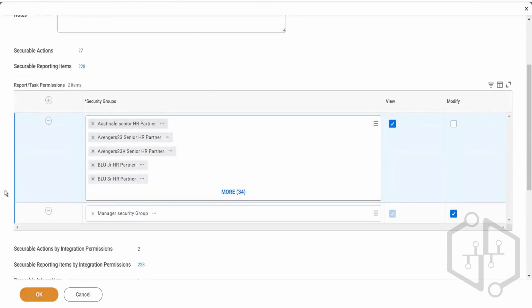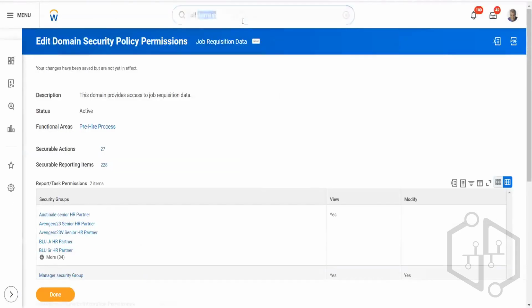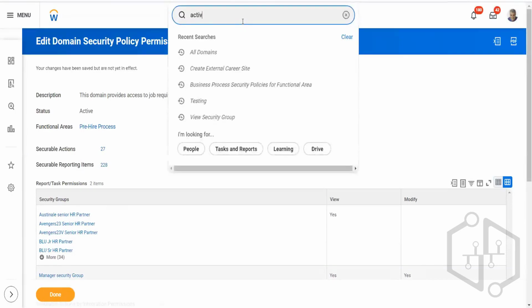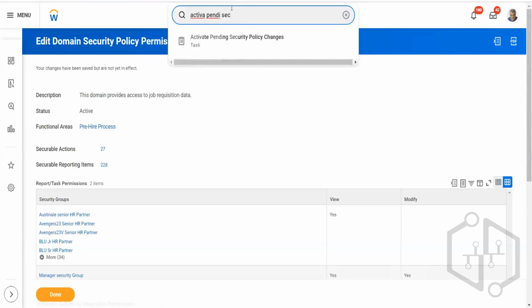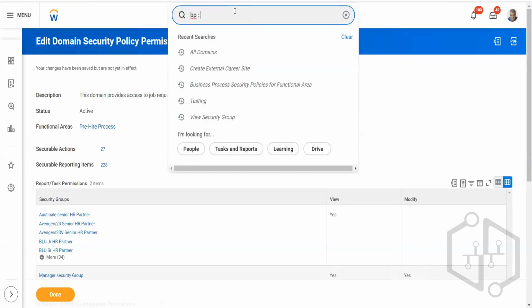If I've added the security groups here, then I need to run a task called activate pending policy. You know that, right? Yeah. Okay. And talking about BP now.